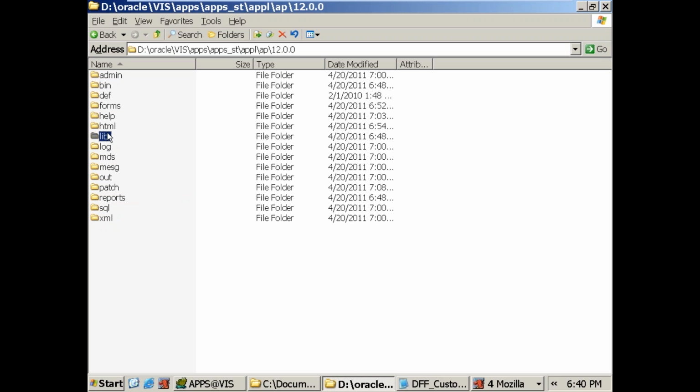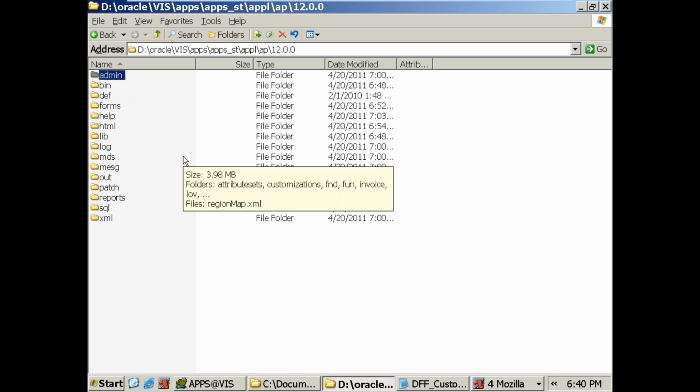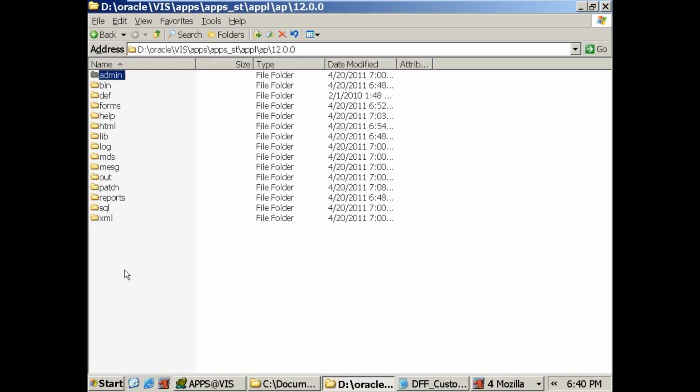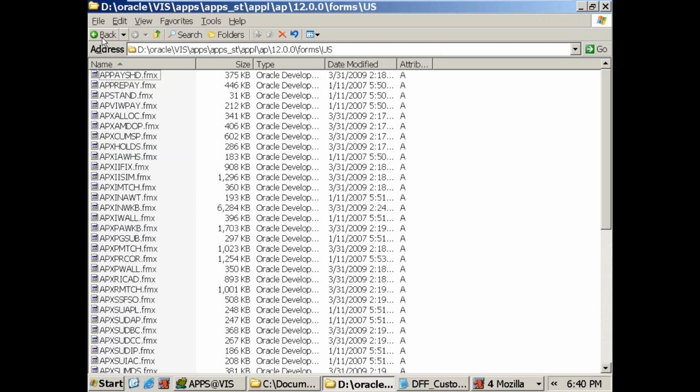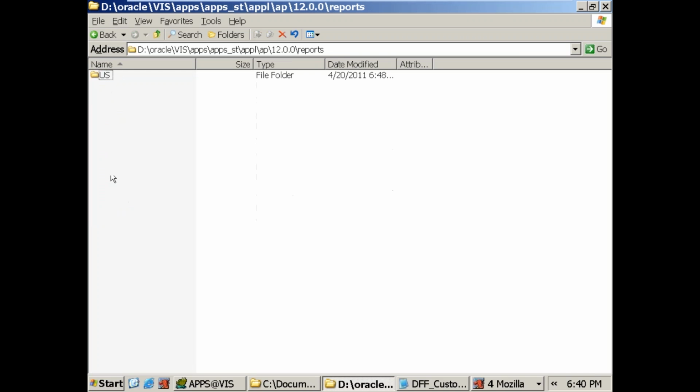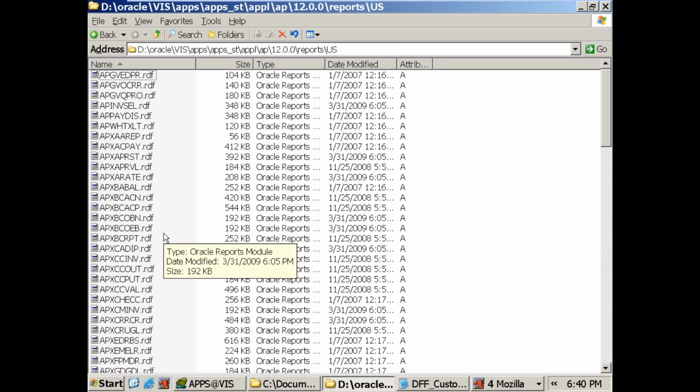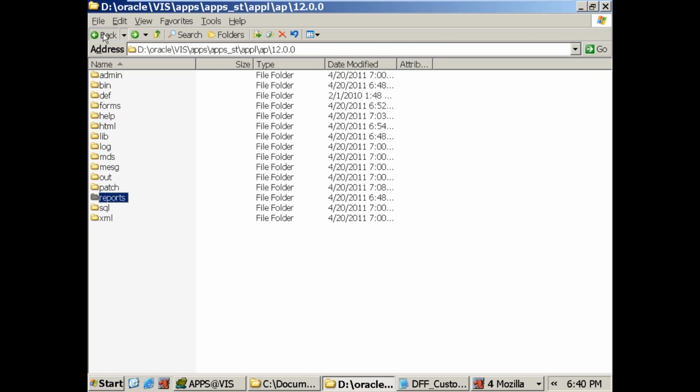Libraries we don't require. HTML we don't require. Help also we don't use. Forms folder contains the forms. Bin folder contains all our C language programs, SQL loader, and shell scripts. All this we will find in the bin folder. Admin folder contains administration scripts. Okay, so forms and reports we will find inside the forms folder. We'll find one more folder called US. It contains your forms. When we go to the reports, there will be a US folder, and we'll find all the reports.